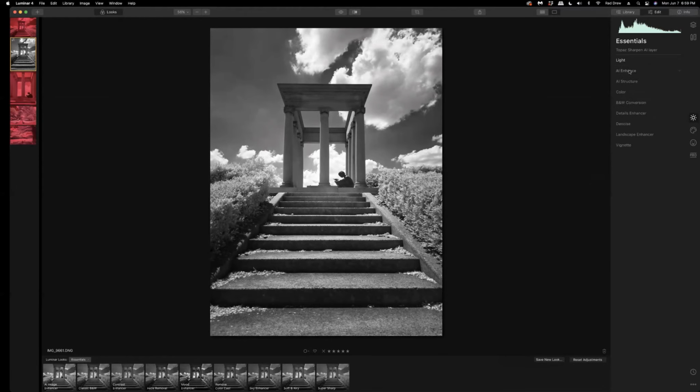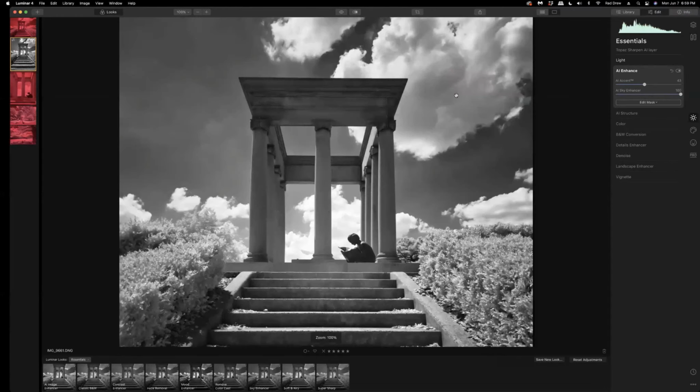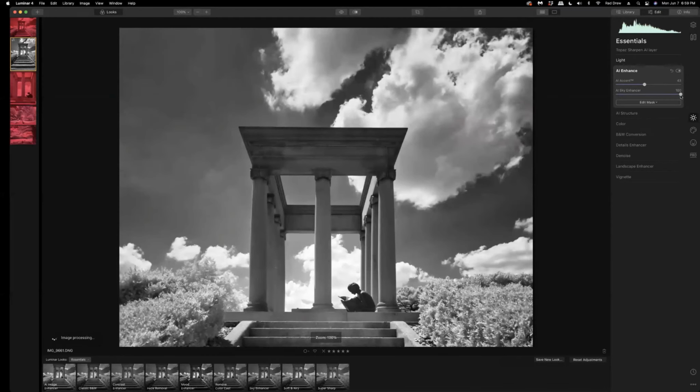The next thing I'll do is come down to enhance, and I'm just going to play with the AI enhance a little bit. Sometimes this has a really big effect, more so I think on the color images, but you can see it's changing a little bit. And then I'm going to do sky enhance. Let's just bring it all the way up and see what kind of a difference it makes. I'll zoom in a little bit. It's not really having a great deal of difference or effect on this image. So let's see, let's bring that up.